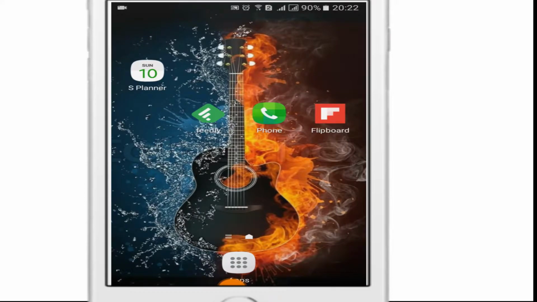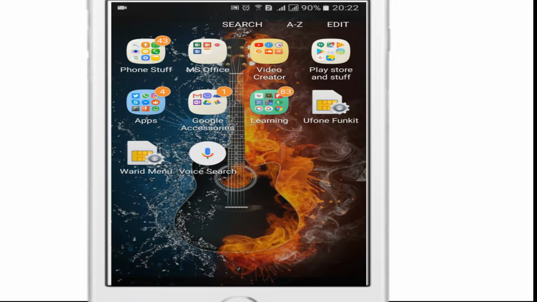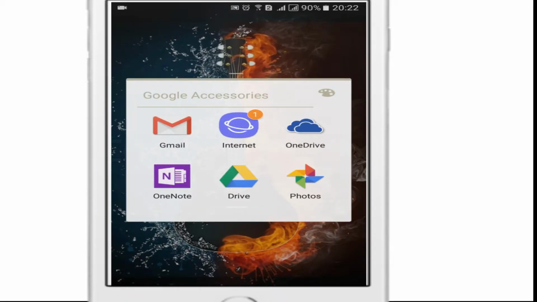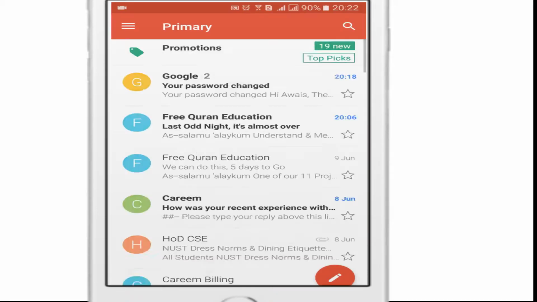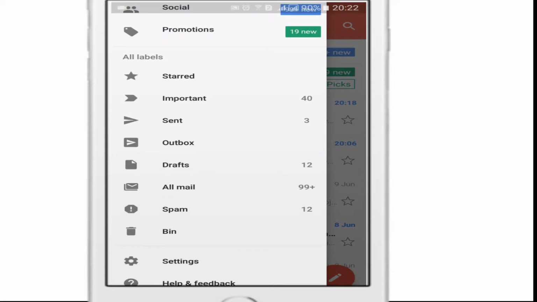Hi guys, in this video I'm gonna show you how to change your Gmail password from your Android phone. So let's begin. First of all, let's open the Gmail app. In here, scroll down and go to settings.